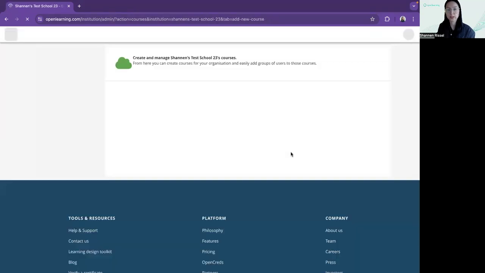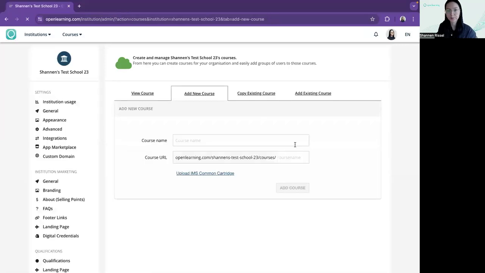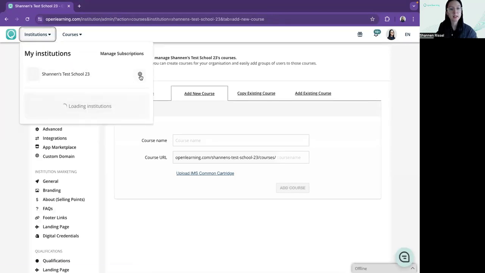Once your institution is created, it will take you directly to your institution settings. When you are logged into the OpenLearning platform and you'd like to go to your institution portal settings, you can access them via Institutions and then by clicking on the institution cog here. Please pause this video now and create your institution portal.